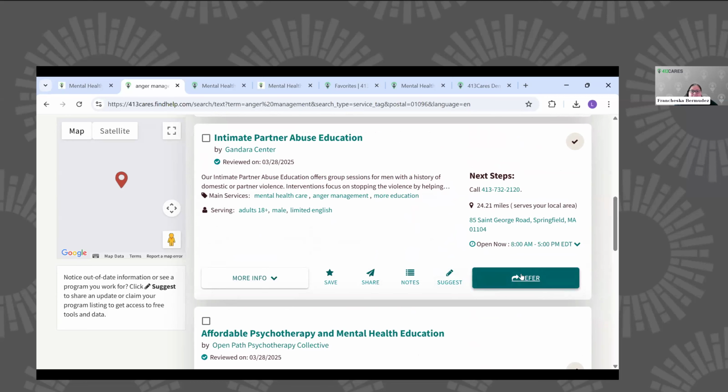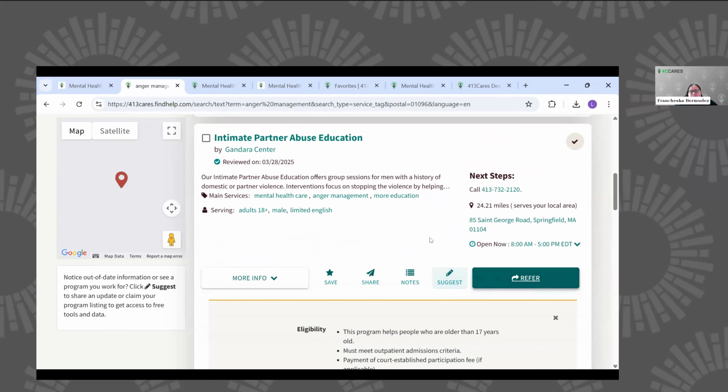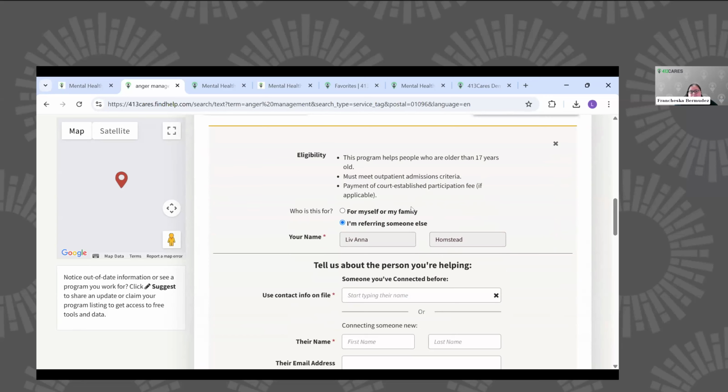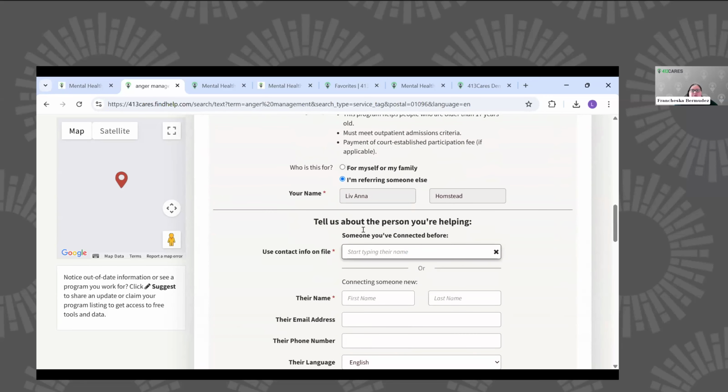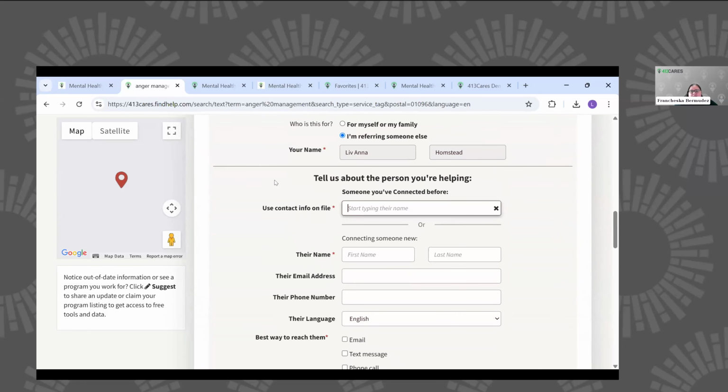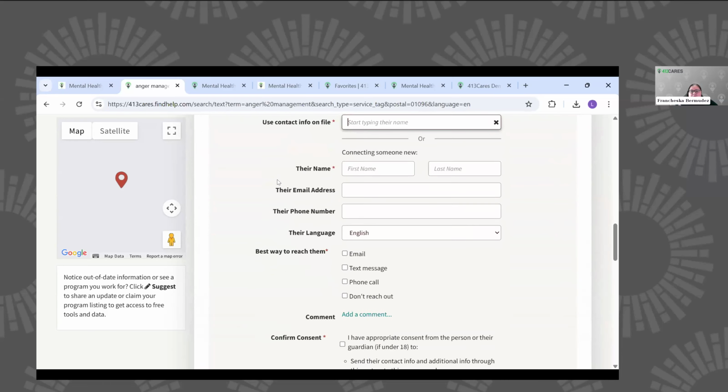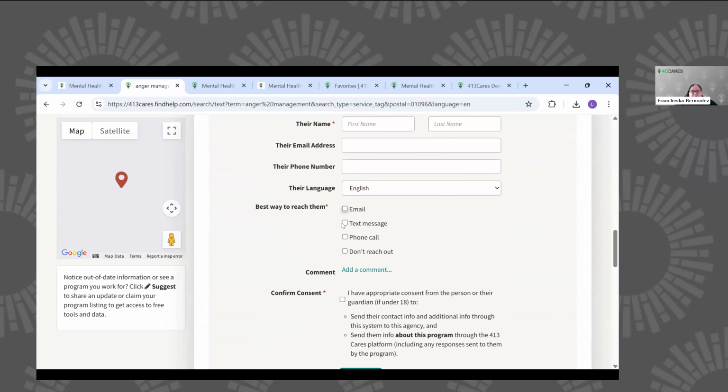So Lavana right now is clicking on the referral button, and here you can actually, this program by Gandhara is accepting referrals. So you can refer someone else, make sure you have their consent to do so, and you would submit the referral and Gandhara would get that information.